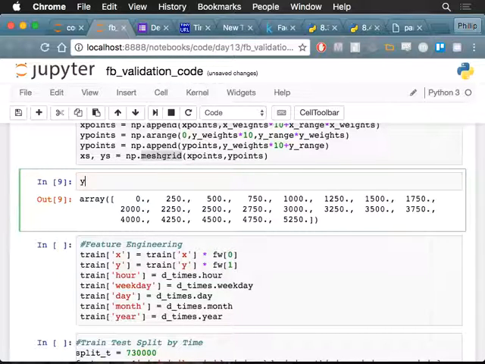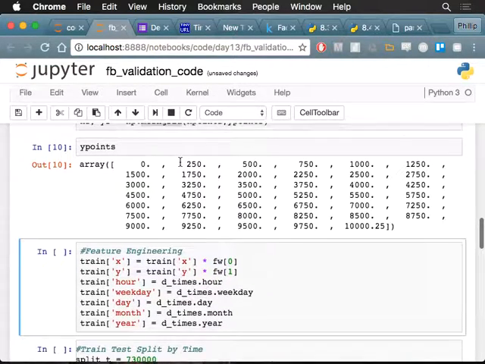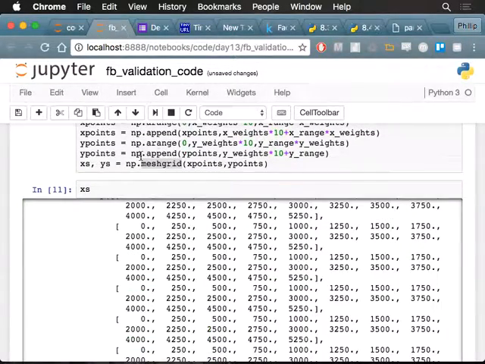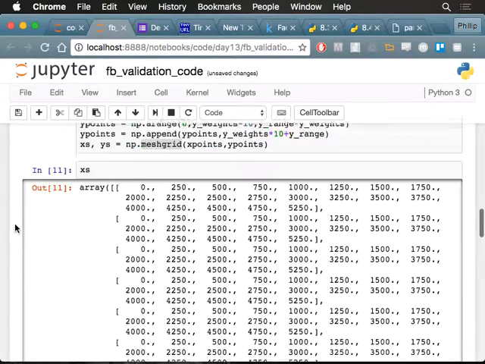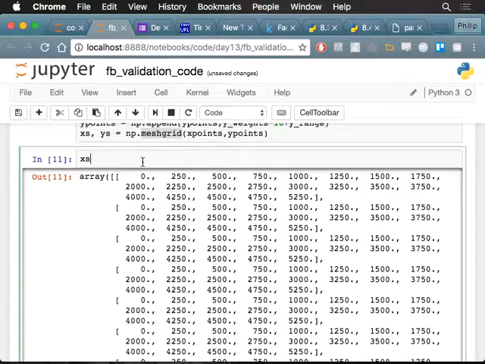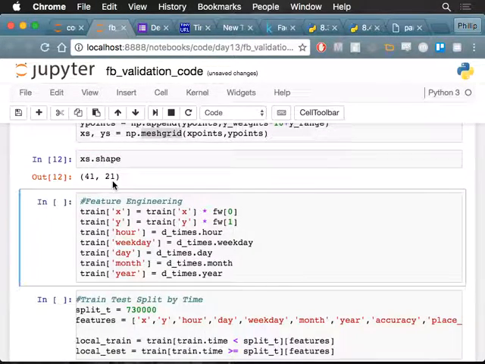And then y points is basically the same thing, except it's the other way around. So it's like one is a row and one is a column now. And then for xs, after we run np.meshgrid, it's a little bit hard to see, but each row is 0, 250, 500, 750. And then again, we have the same copy, 0, 250, 500 for every single row down. What's the shape of this? 41 rows and 21 columns. So 41 rows represents the y part here, and then 21 represents the 21 buckets for x.